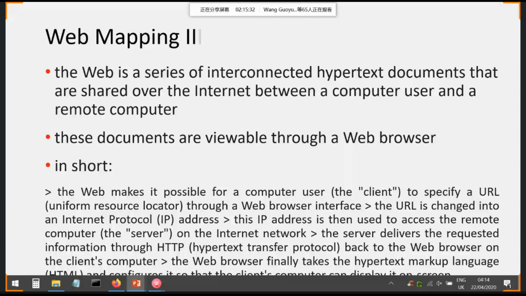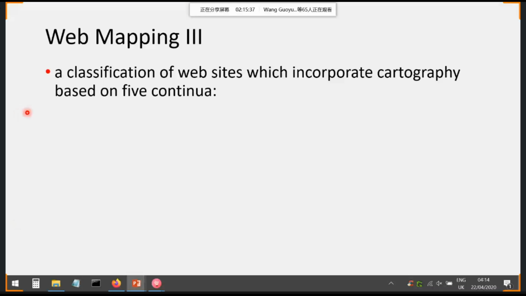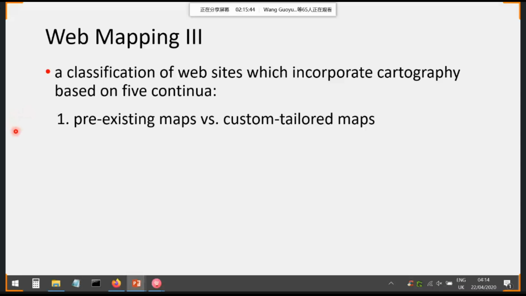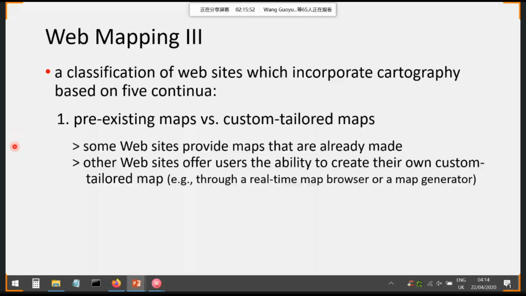A classification of websites which incorporate cartography based on 5 continua. First, pre-existing maps versus custom-tailored maps. Some websites provide maps that are already made. Other websites offer users the ability to create their own custom-tailored map, for example, through a real-time map browser or a map generator.